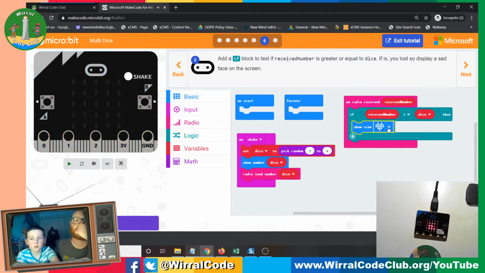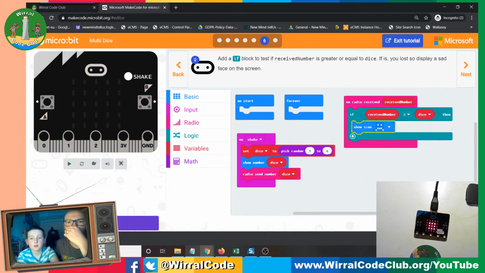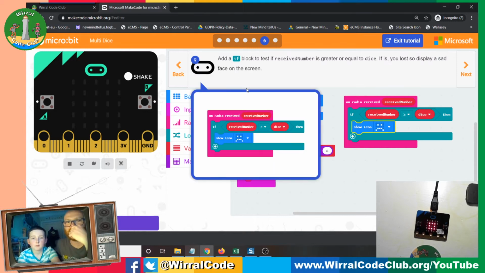Show icon should come up as a heart as default. So it's got a drop down tab, predefined LED. And if you look, you've got your sad face. Yeah, go on. Do sad face. Confused, angry, all those different ones. We haven't got that much time. The mouse has disappeared again. There we go. Alright, click next.